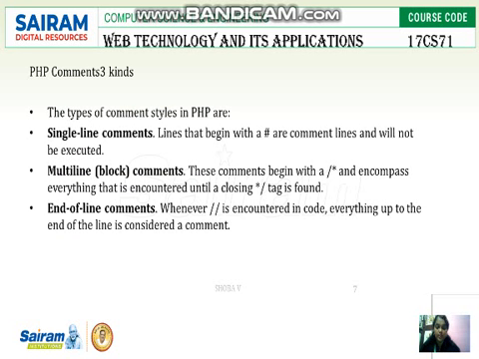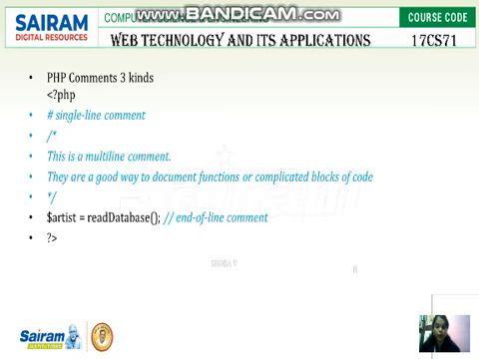In single line comments, lines that begin with hash are comment lines and will not be executed. Multi-line comments begin with a slash star and encompass everything that is encountered until a closing tag is found. In an end of line comment, whenever a double slash is encountered in code, everything up to the end of the line is considered a comment. So these are the three comment styles we have in PHP: single line, multi-line, and end of line comments. Before this slide we have seen PHP comments, which are applicable here, and we can see them in this code.